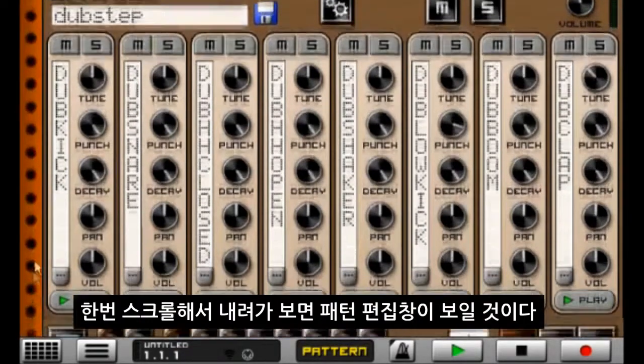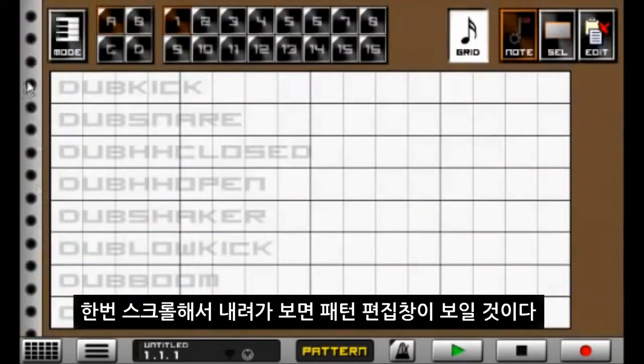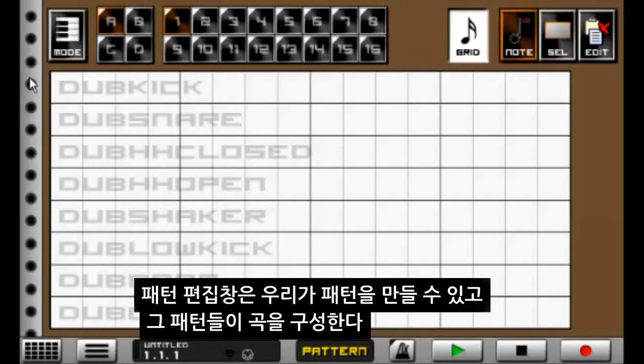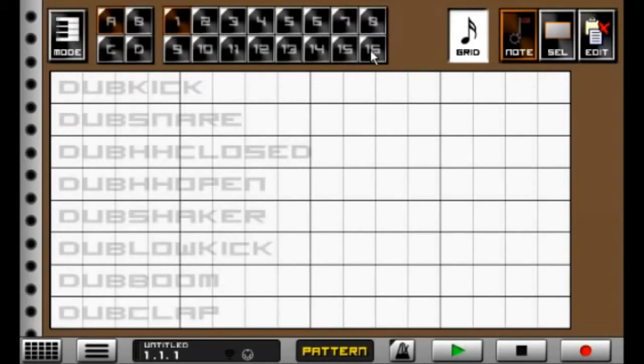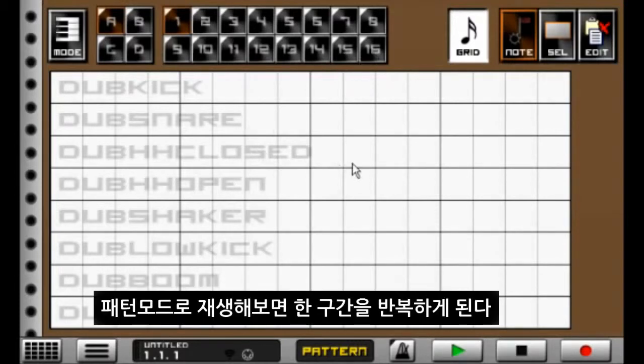So if we scroll down one step here, we'll get to the machine's pattern editor. The pattern editors are where we're going to be composing our patterns, and patterns are the basic building blocks that we use to make our song. Now each machine can have 64 patterns, so 4 pattern banks of 16 patterns each. By default, a pattern is 1 measure long, so if we hit play on this in pattern mode, we'll see the playback cursor looping around on this 1 measure.